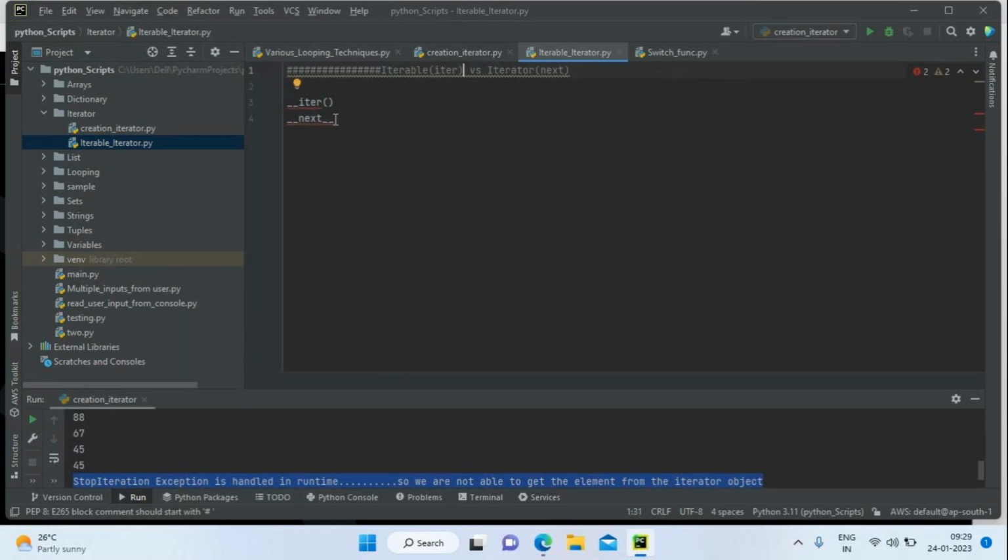This is an interview question actually. Okay, fine. Now the next method returns the next item of the object. I'm not confusing you. I have one list.